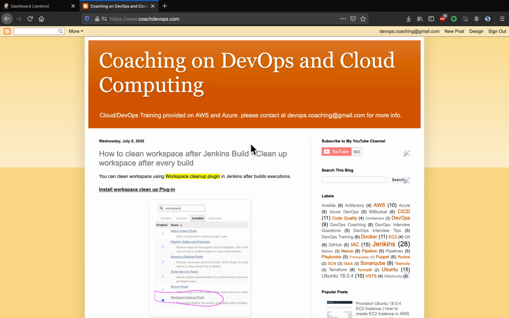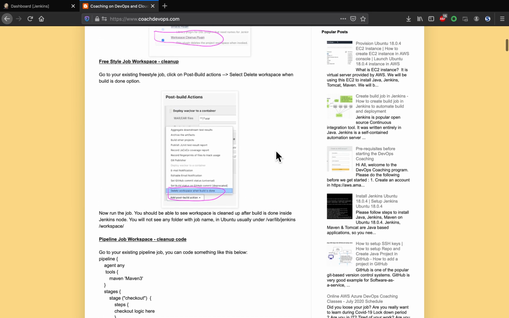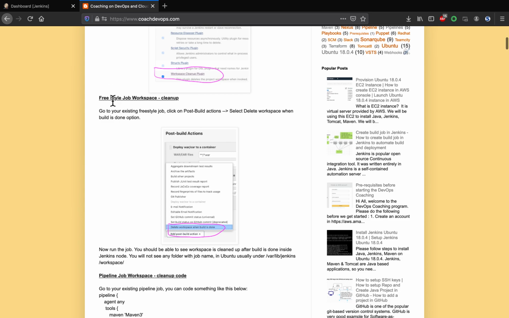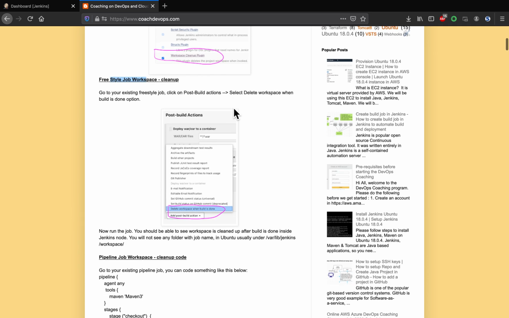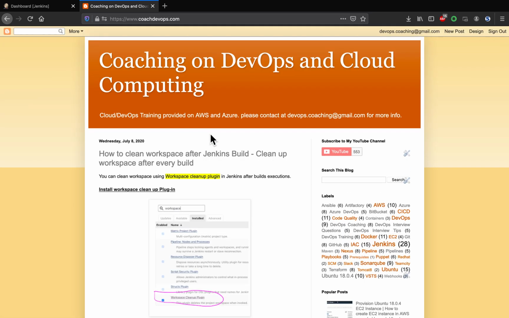I have all the steps documented on my website coachdevops.com, so feel free to go through it. I have given steps for how to do a cleanup for a freestyle job, and also how to do a cleanup for a pipeline job as well. Okay, awesome.